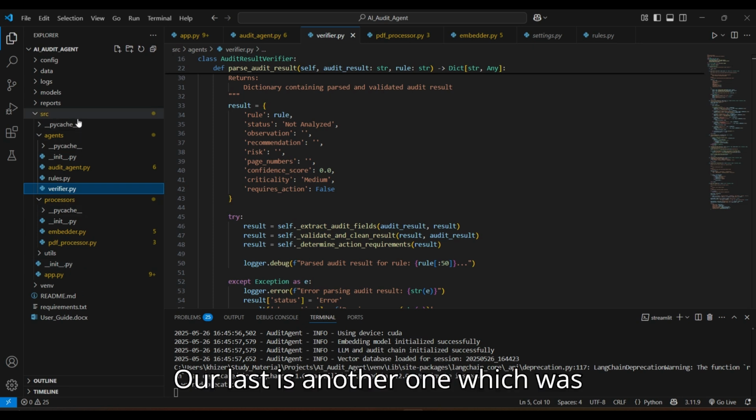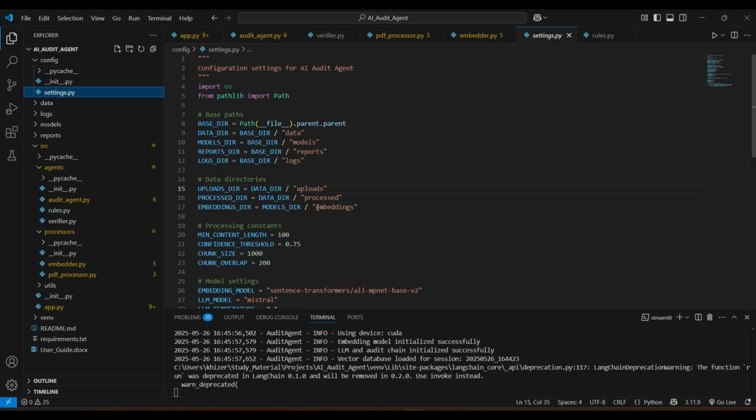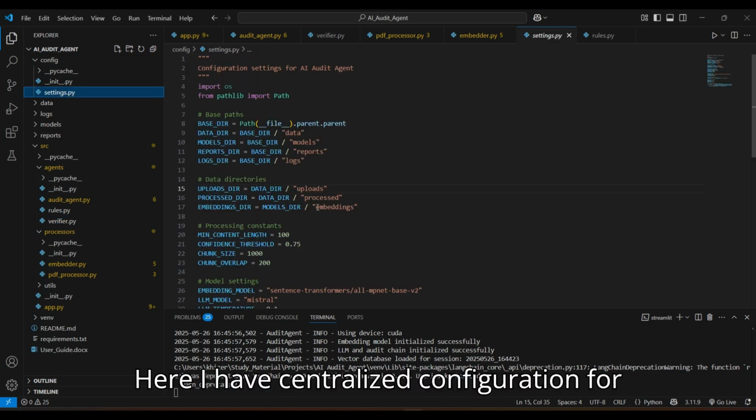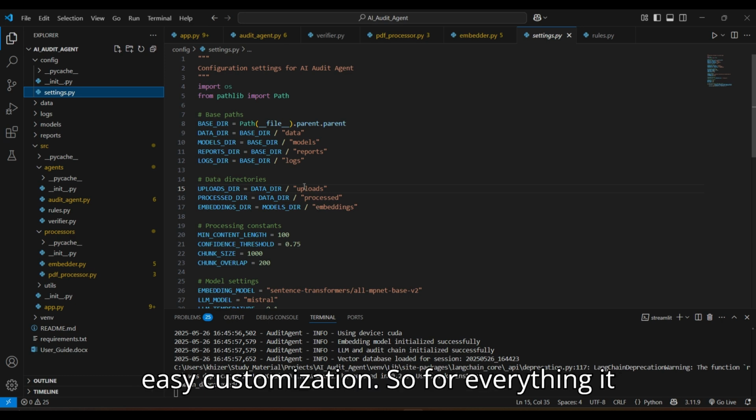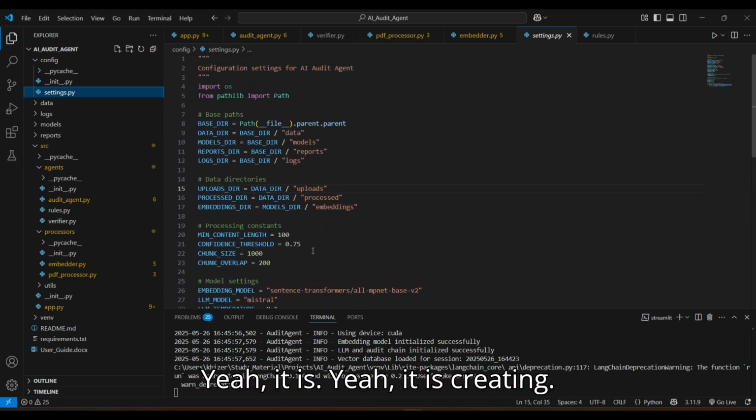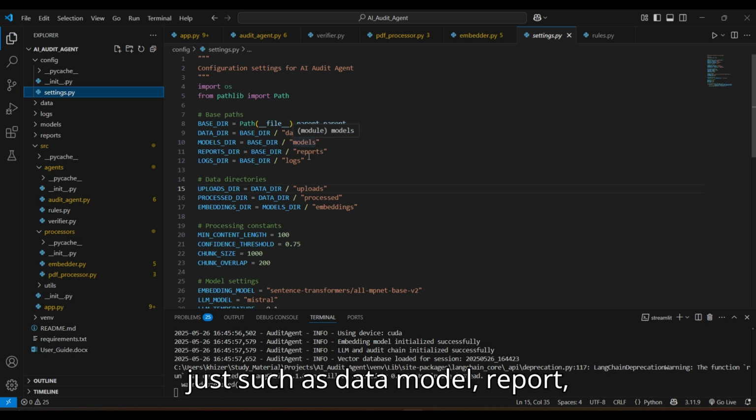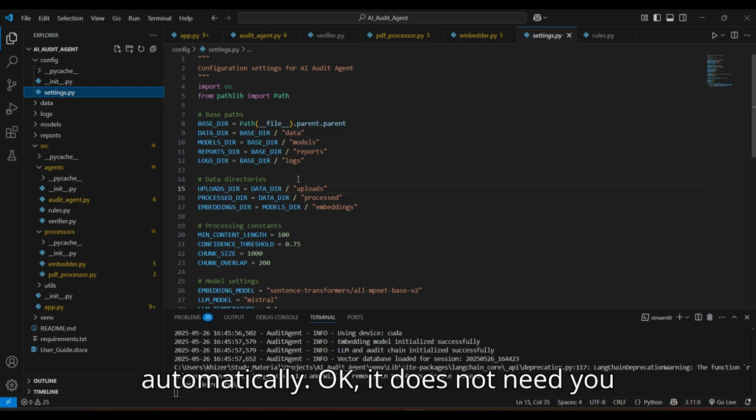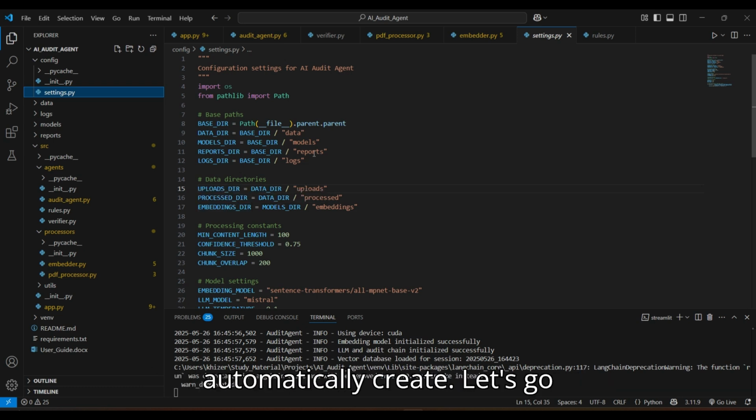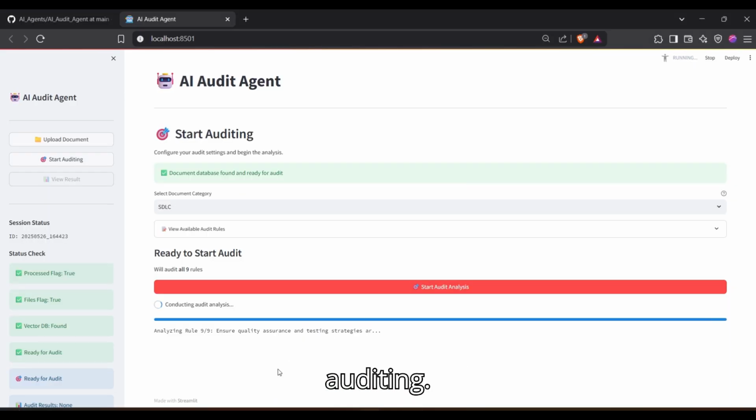Our last one is settings, the configuration. Here I have centralized configuration for easy customization. So suppose you don't have any folder such as data, model, or report, it will create it automatically. It does not need you to hard code it inside your code. Let's go back, and it has almost completed the auditing.